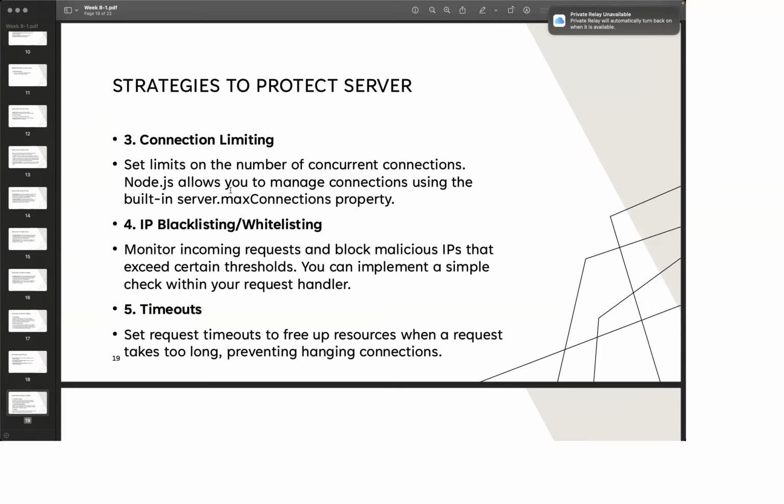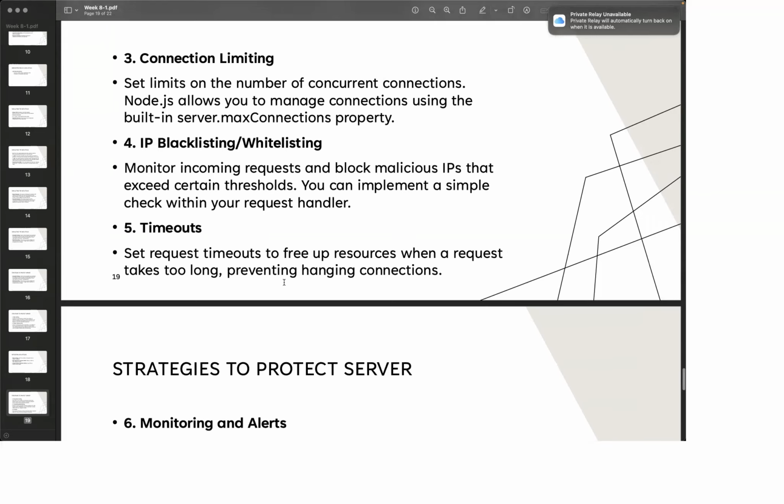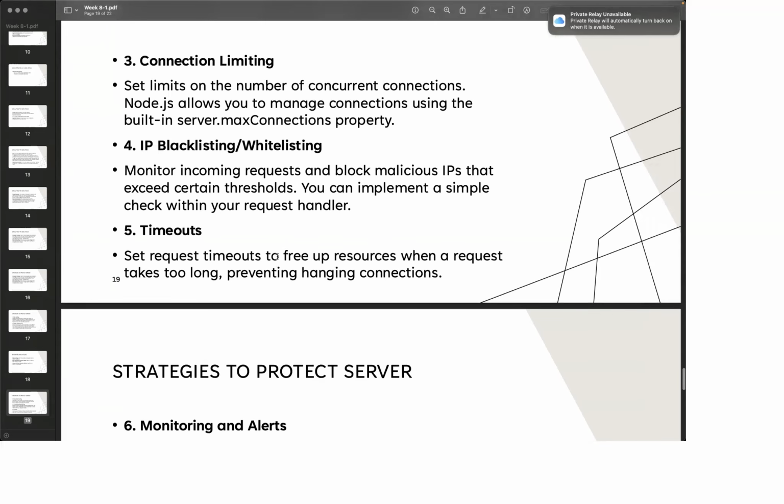And then IP blacklist or whitelist. We will monitor the incoming requests; this is a pretty common thing we need to do. And also set the timeout, so we set a timer to free the resources.